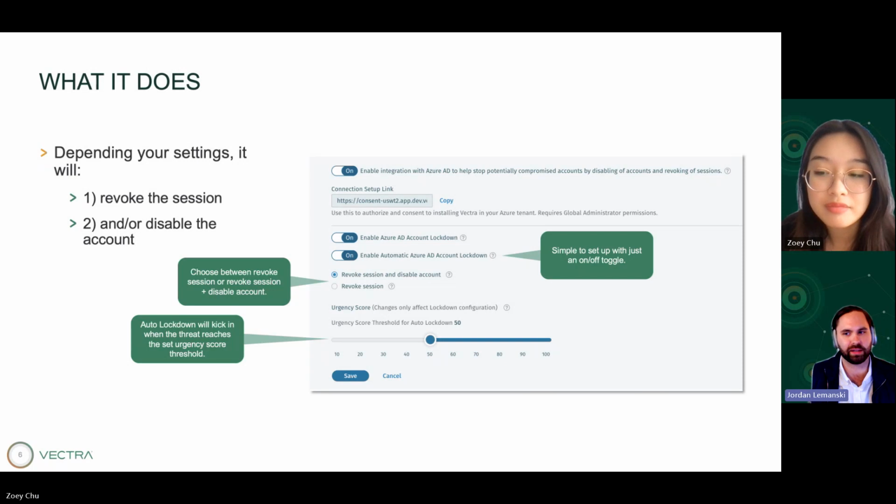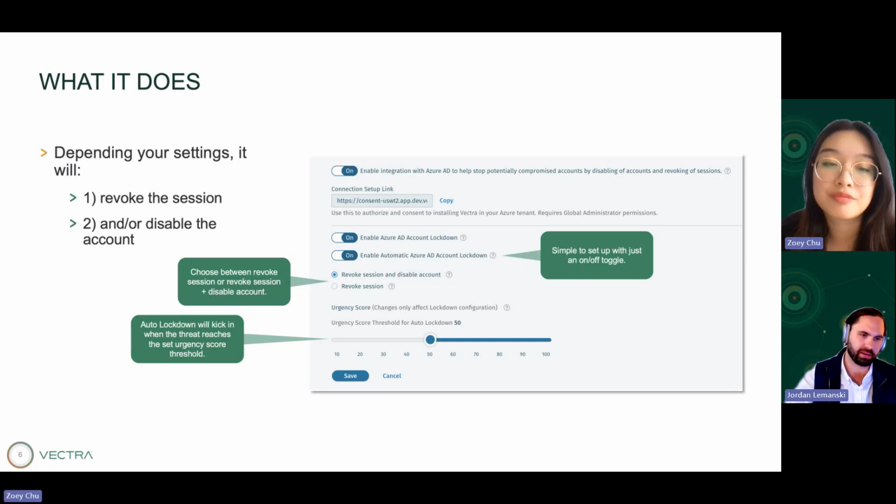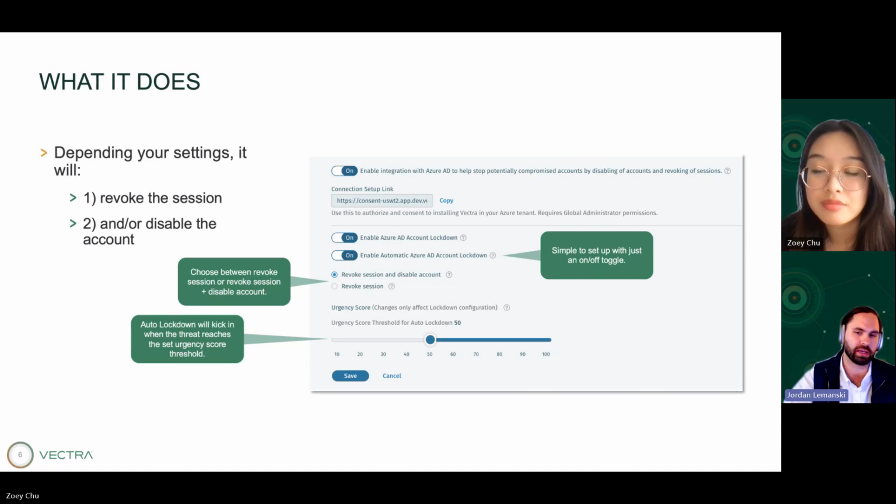One last point on what Azure AD Automatic Lockdown does: when an account surpasses that threshold, users will be notified via email, which includes what account was locked along with the current score at the time of the automatic lockdown. So at any point in time, whether it's in the middle of the night or the middle of the day, users can receive that email and that lockdown notification, as well as consume it via our events API. So there's a dual notification delivery there. That's really, really useful.